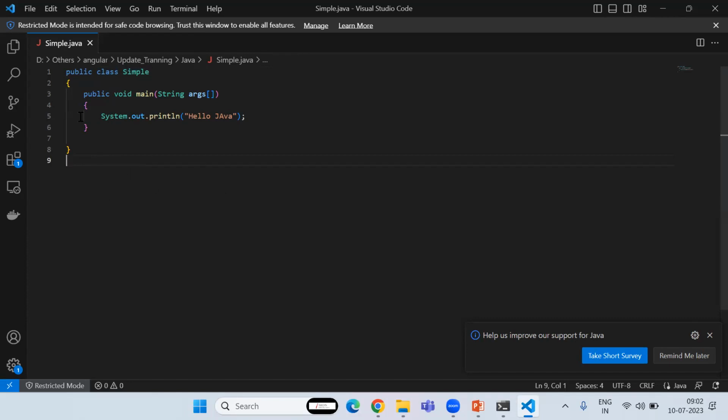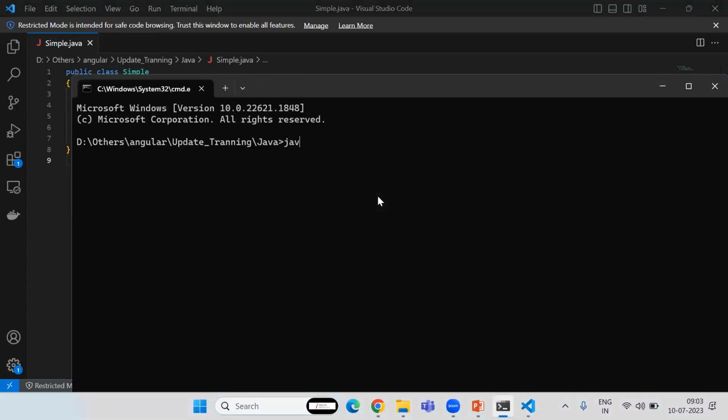Now, how can we compile this program? This program is in a high level language. To compile this program, we have a command called javac. javac stands for Java compiler. Then I have to give the file name, Simple.java. When I hit enter, I'm not getting any error.